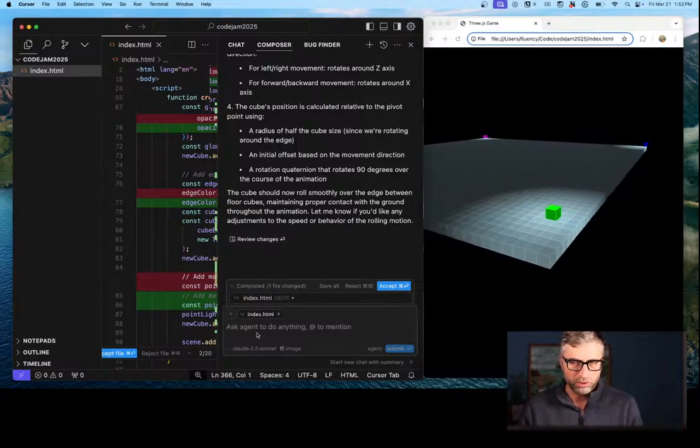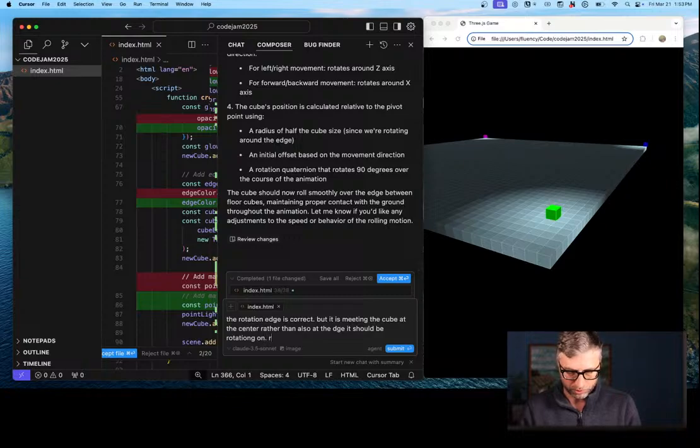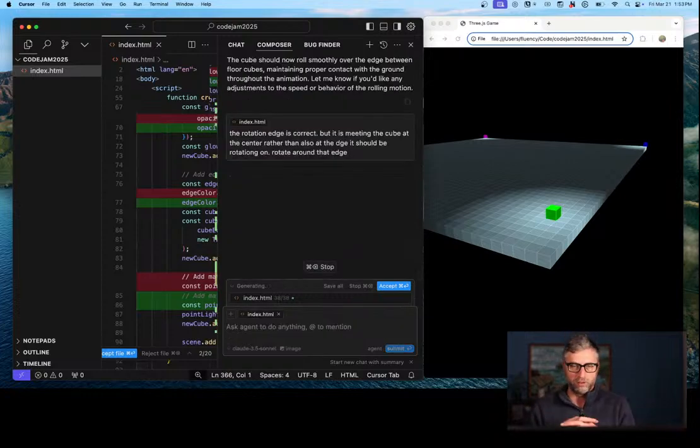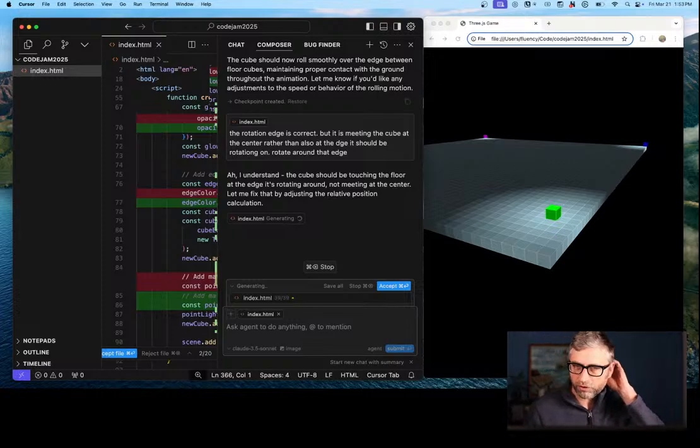Okay, so the rotation edge is correct, but it is meeting the cube at the center rather than also at the edge it should be rotating on. Rotate around that edge. Cube should be touching the floor at the edge it's rotating around, not meeting at the center. Okay. I think I don't know.